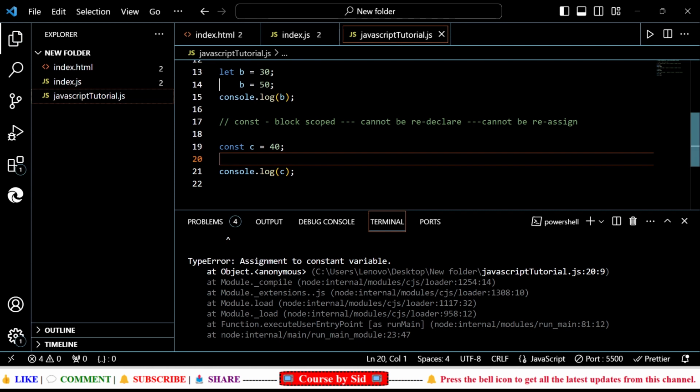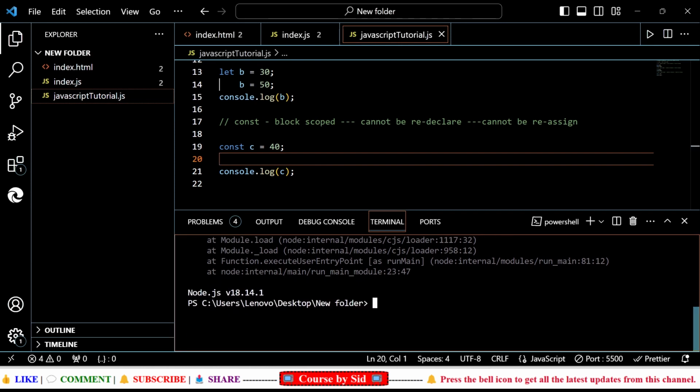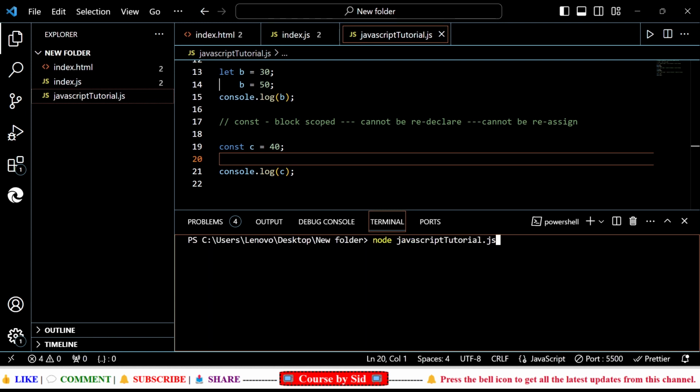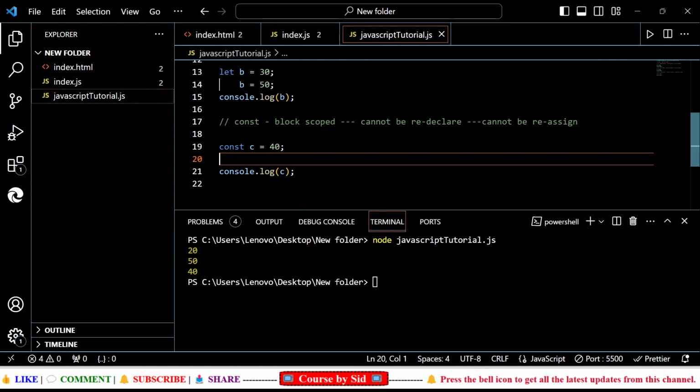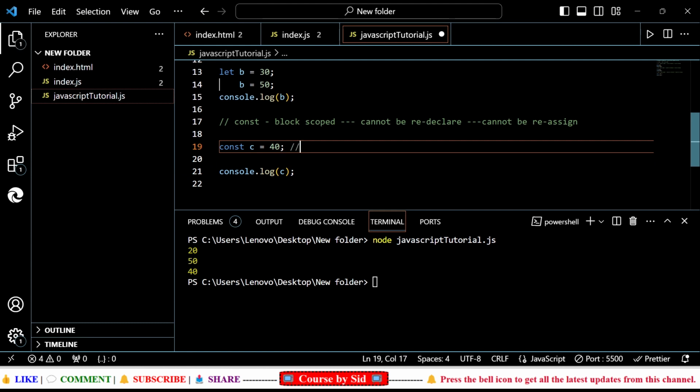And then if you save this, clear your terminal, and write node JavaScript tutorial.js, whatever your file name is. Just after node you have to enter that, and then press the enter button. So now here you can see that the error is gone, right, and you get the desired result. This 40 value remains constant throughout the program because it is declared as const.